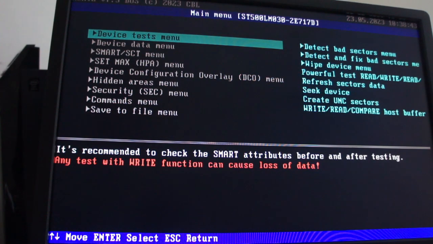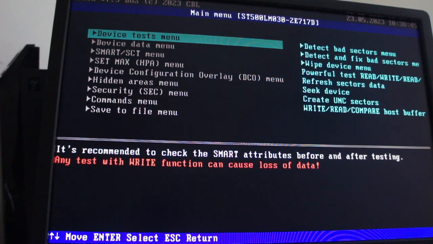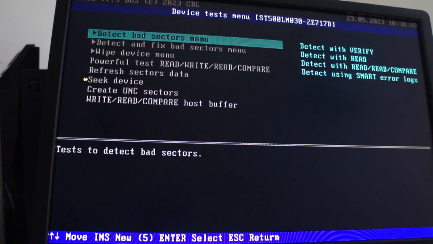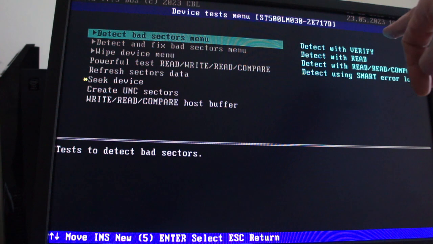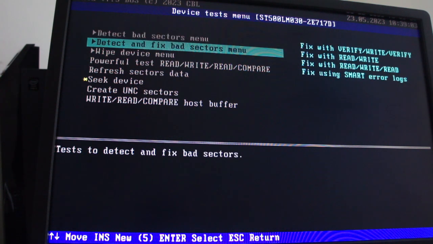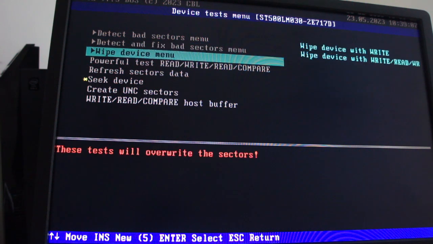Now we'll just have a look at some of these tests. That's probably the most used thing. So just go in there. So you've got detect bad sectors, that will just go through and detect it. It tells you on the right hand side what it does. Detects with verify, read and compare. So that's the one you use if you want to detect and fix bad sectors, and that's the one to use if you want to warp the device.